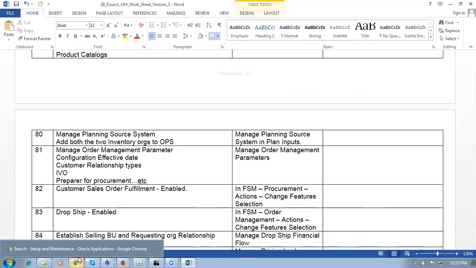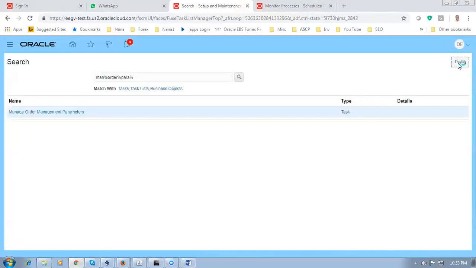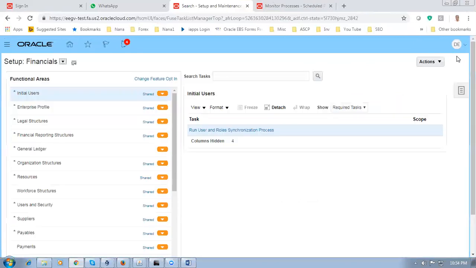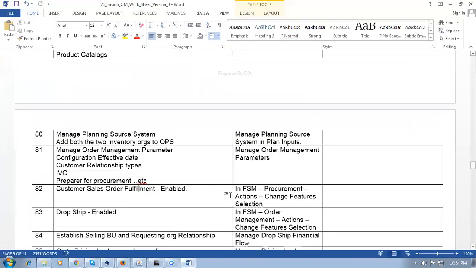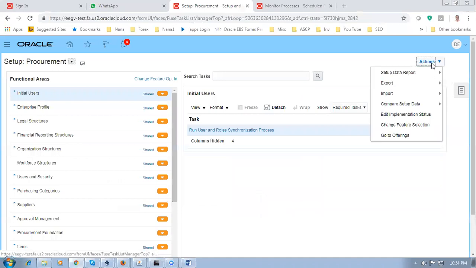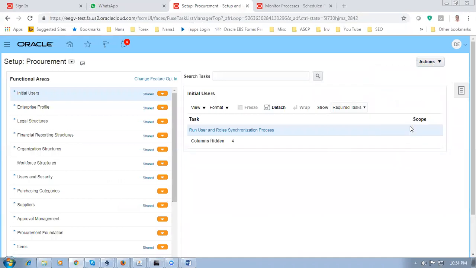So you go there, and here on this place you keep it on procurement. On the procurement, FSM procurement actions, change features. In this place, go to the actions, and then you go to the change feature selection now. Have a look at it now.